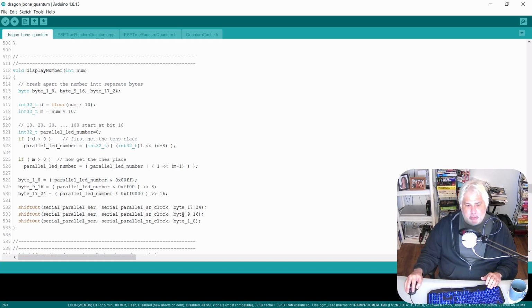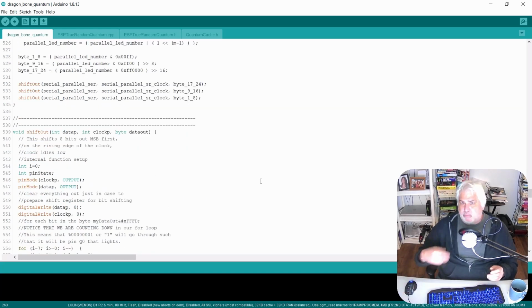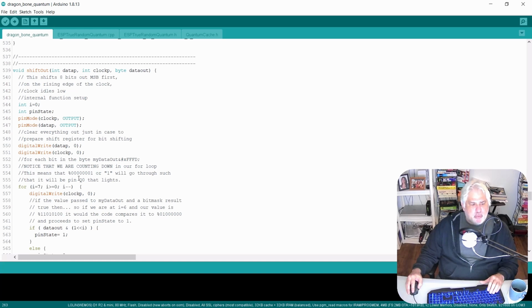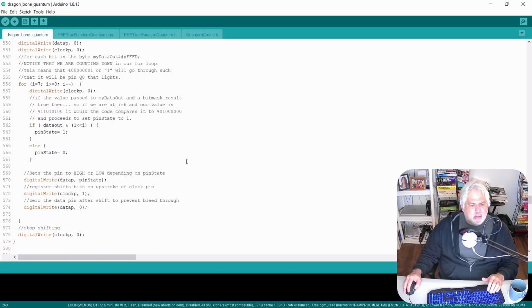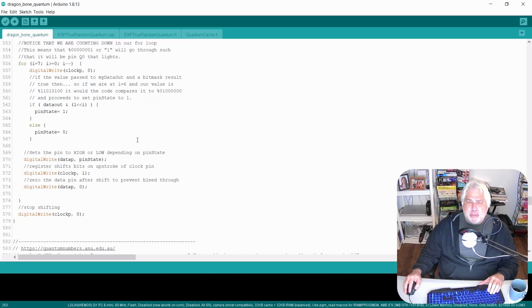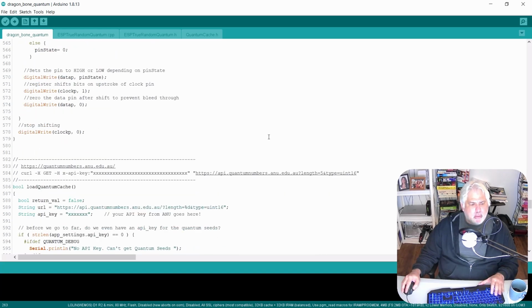It's pushing 17 to 24, byte 9 through 16, and 1 through 8. Basically pushes those out through the 595s and then turns it on so that you can see the number. And then goes into a state where it's trying to determine how long to show you that number. And then there's some shift out code. I actually think the shift out code might have come from the Arduino site. There was some article about using the 595 serial or parallel shift registers, and I think I just copied it.